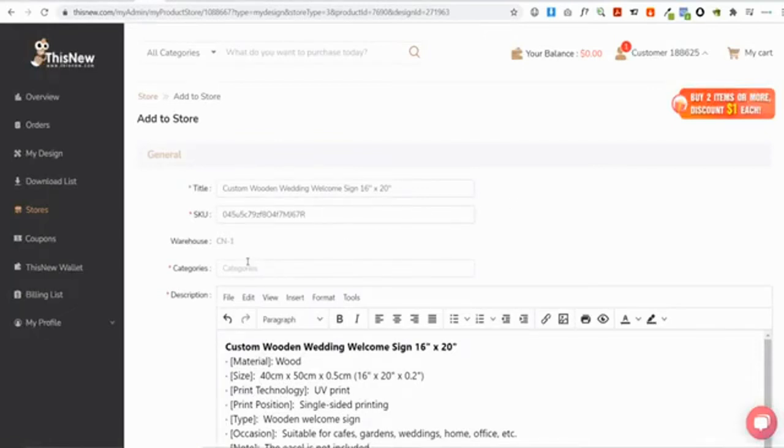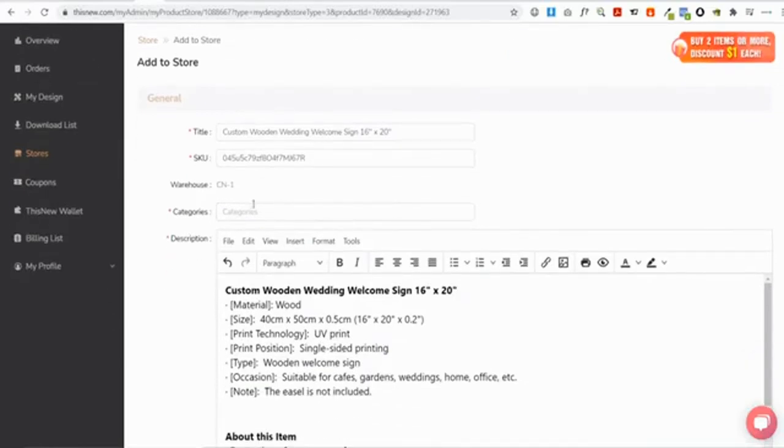From here, what we can do is choose a category. Now we haven't created any categories yet, so I will show you how to do this later on in the tutorial so that you can categorize your items. For example, it could be gifts for him is one category, gifts for her, or this one could be under wedding gifts.